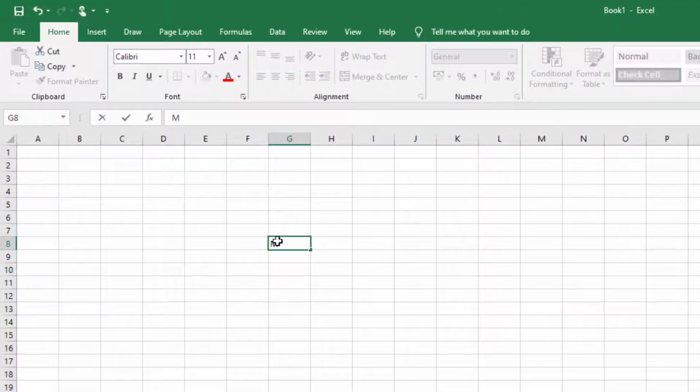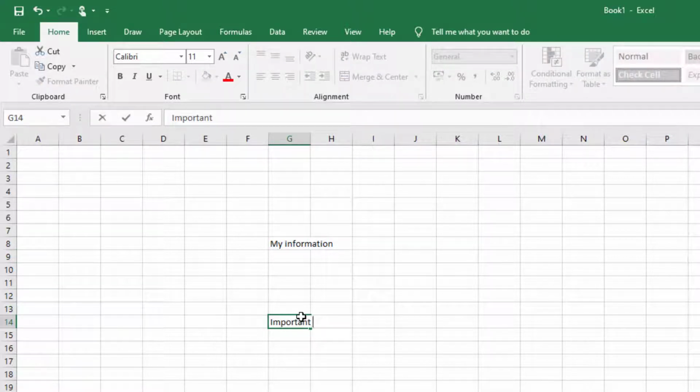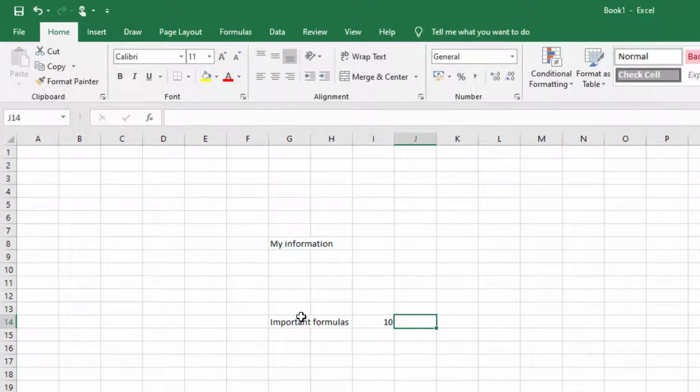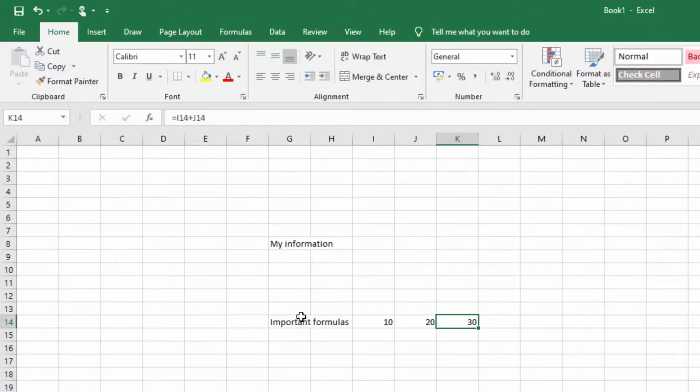We'll be adding some information, my information, voila, important formulas, some random gibberish, okay. And we'll do a calculation of both of these cells and give it a nice style.